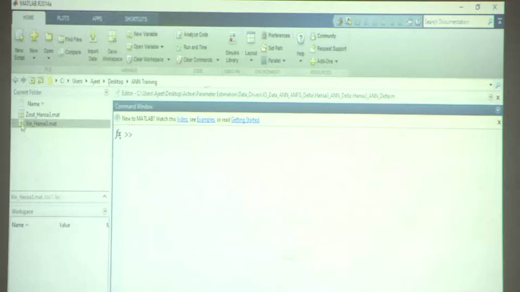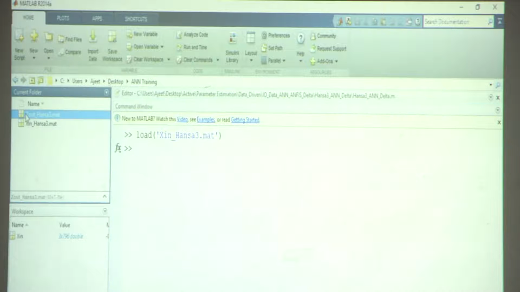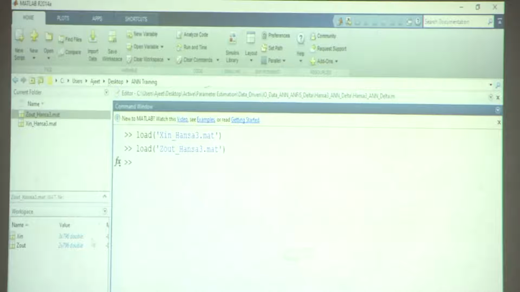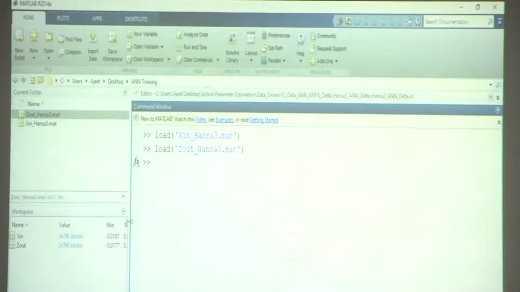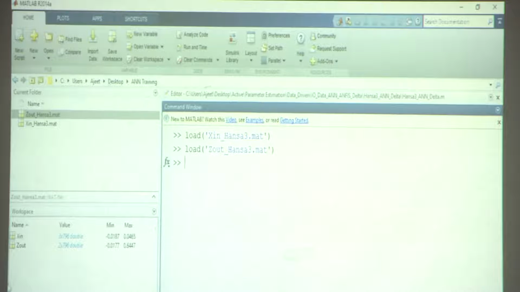First of all you can load this data. Once you load this data, in the workspace you will see xin, the input data. Just drag and drop it in the command window, and you can see the data is loaded. If you expand it, you can see further information. Essentially xin is 3 by 796, and z output is 2 by 796. It means you have 3 input data of 796 samples, and 2 output data of 796 samples. These are the corresponding minimum and maximum values in the rows, and this is for your output.